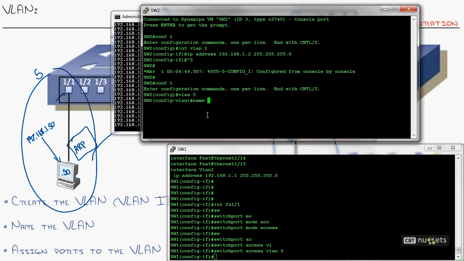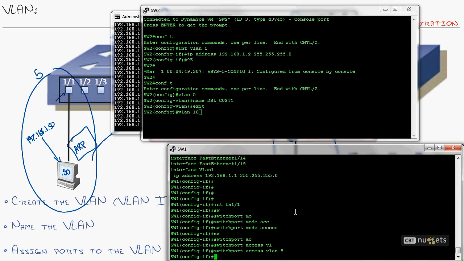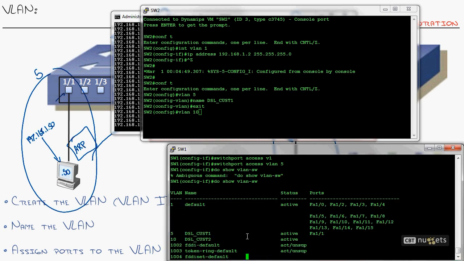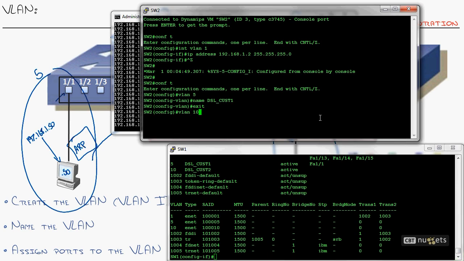We'll name this guy DSL customer 1. Exit out. VLAN 10. For some reason, my brain is just not there. Do show vlan-switch. VLAN, yeah, DSL customer 1. VLAN 10, just the number has to match, not necessarily the name, although it's great practice to, of course, have the same name. So I've created both those VLANs now on switch number 2.